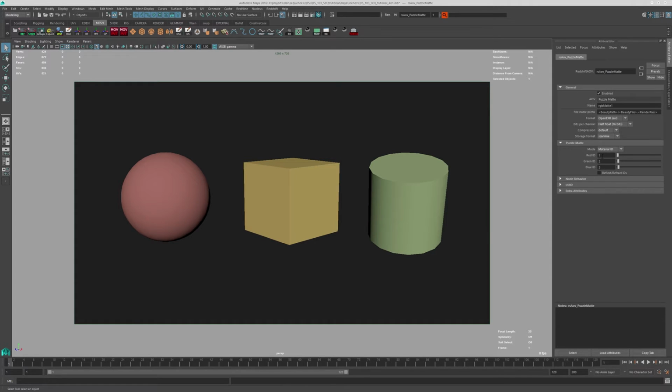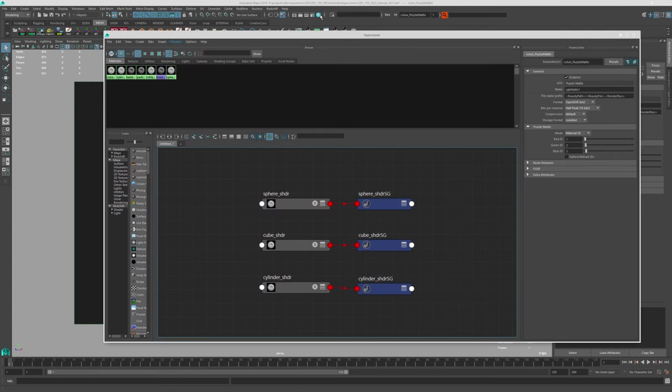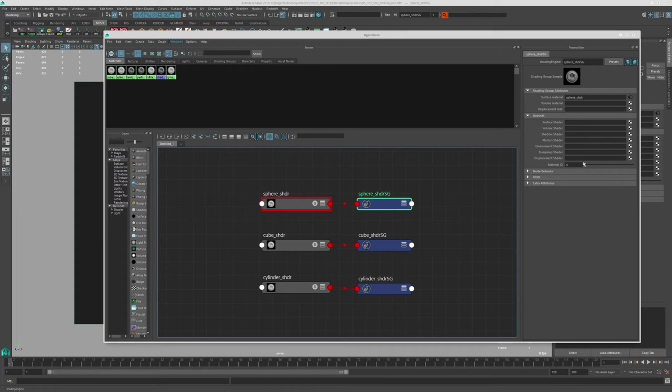And it's important that I keep these values the same as the material IDs set on these objects, so that the puzzle mat can read these materials correctly. So I'm going to open up the hypershade, and you'll see we have our three shaders here for each of the objects. And I'm going to make the sphere red, so I will set its material ID to 1. I want the cube to be green, so I'm going to set it to 2. And the cylinder is going to be blue, so that one is going to be 3.